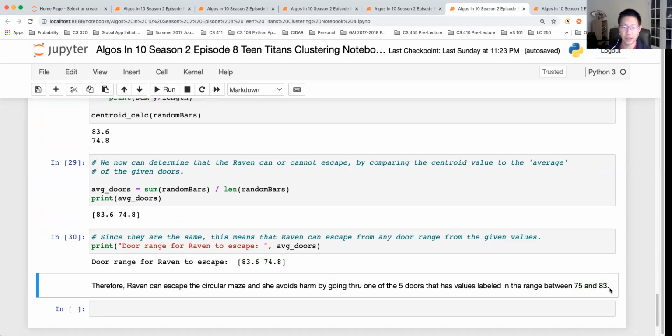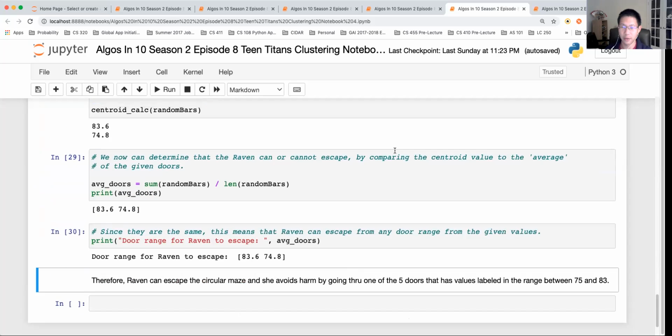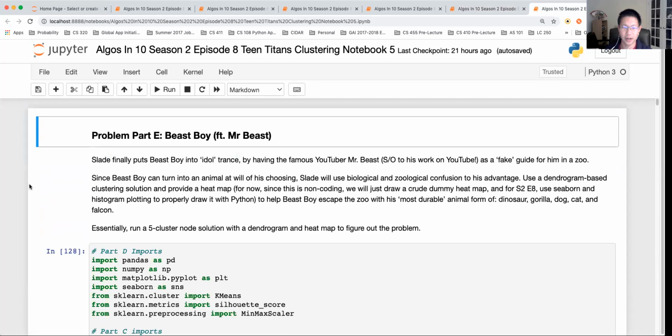So you're not guaranteed which value, but as Raven sees that door, she's going to just walk right through and get out of the maze. And speaking of which, I need to walk right through and get out of this episode. So let's go right to the final one.